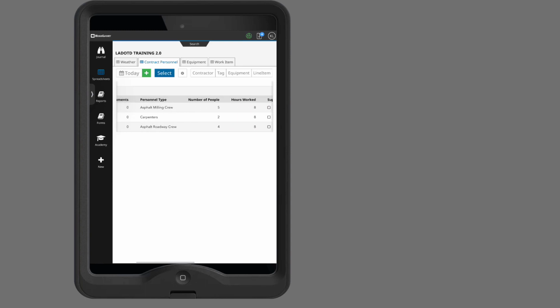So any questions on tracking personnel in this spreadsheet? None. Okay.